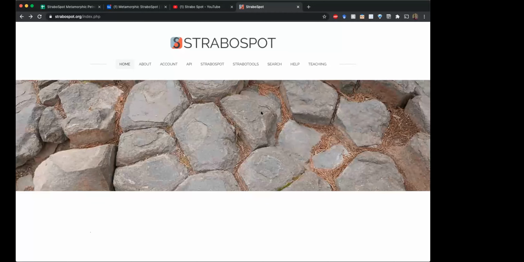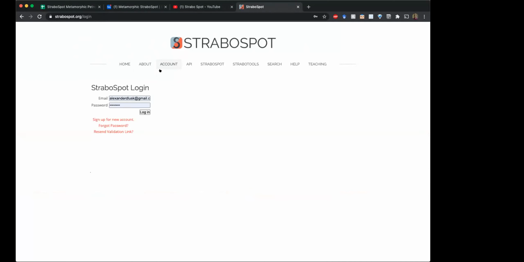Okay, so if you're on the web app version and you go to strabospot.org, this is what you'll come to. To open the web app, you're going to go Account and log in, and then log in with your StraboSpot credentials. There was a question in the chat for retrieving account information, and you can retrieve a lost password at this stage. So I'm going to log in.